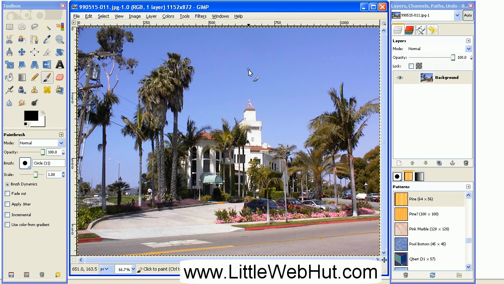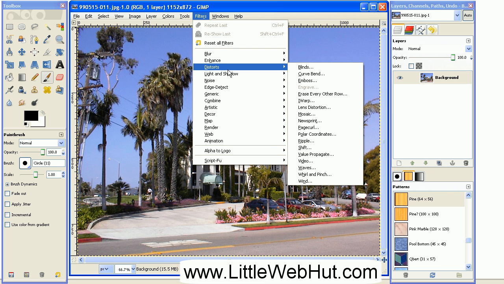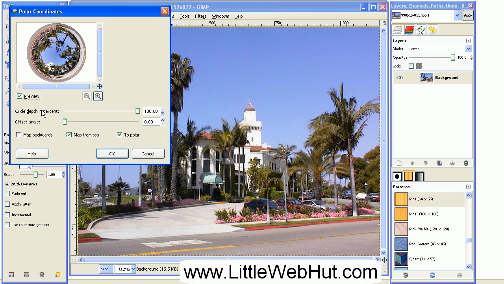To make our little planet, we're going to be using the polar coordinates filter. And you can find this under the Filters menu. Go to Distorts and Polar Coordinates. And here we want to leave the circle depth at 100, the offset angle at 0, and this checkbox here that says To polar should be checked. But we want to uncheck this box here that says Map from top. And then press OK.